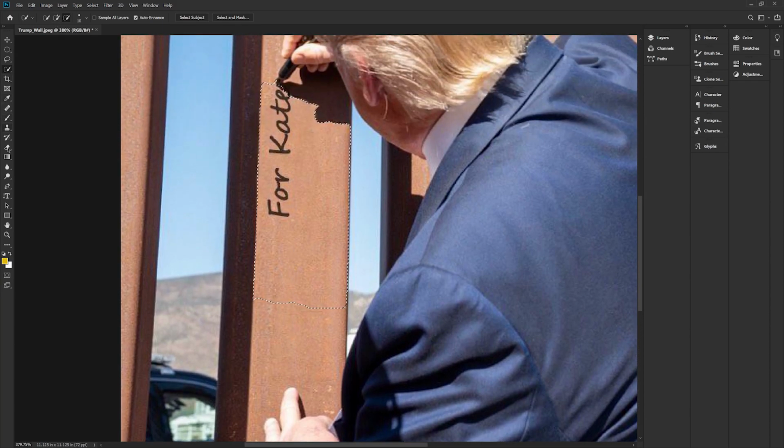And next part is we're going to go to the clone stamping tool, and we're going to clone some area of the wall barrier that isn't written on. So we're just going to also increase our pen size to about 20. That's fine. And yeah, there we go. Whoops. Okay, get all that.